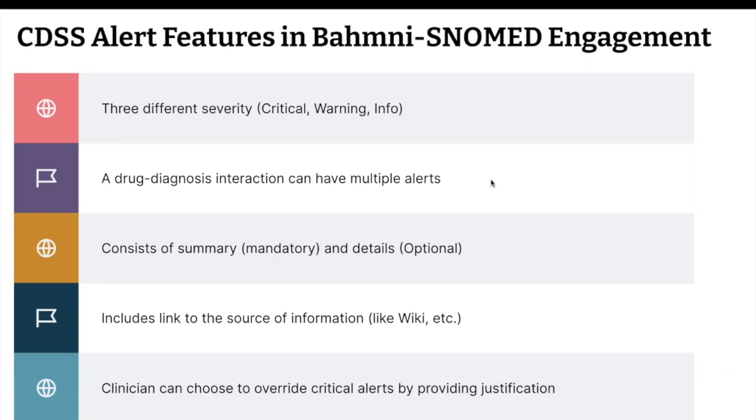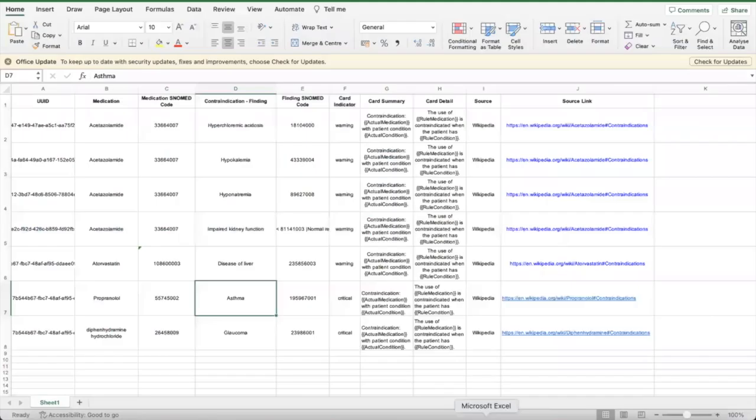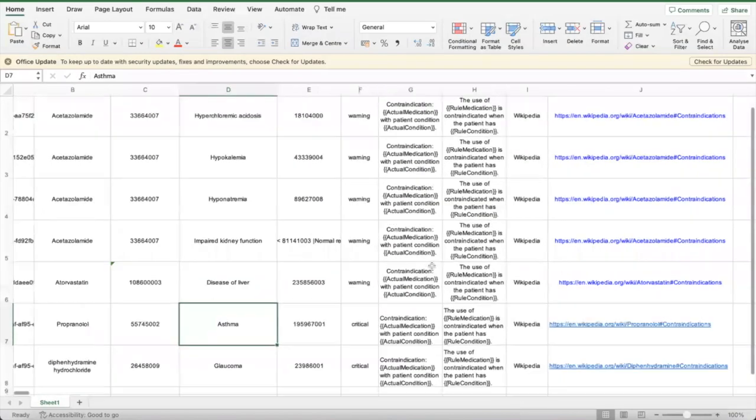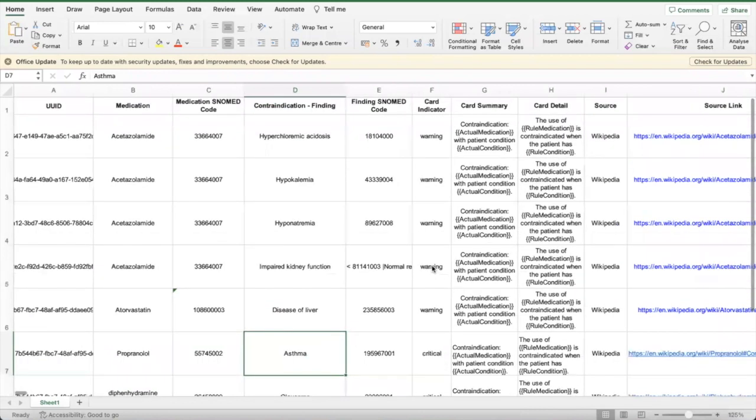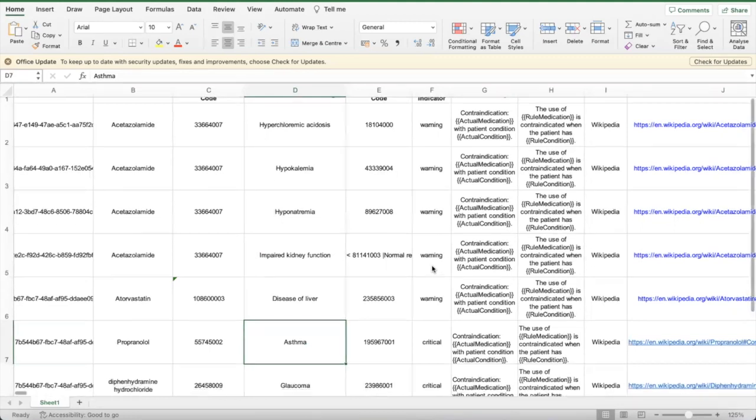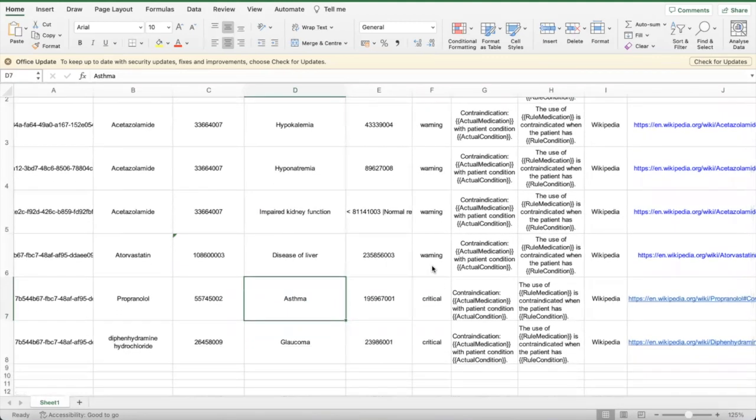Now, for our phase 2 planning, we are also trying to implement the CDSS for drug and drug interaction. So if a drug-drug interaction is contraindicatory, the clinician will get the alert messages like we currently have for drug diagnosis interaction. And these rules will keep being enhanced as and when we have more rules with respect to drug and diagnosis, and this will make the CDSS server more efficient.